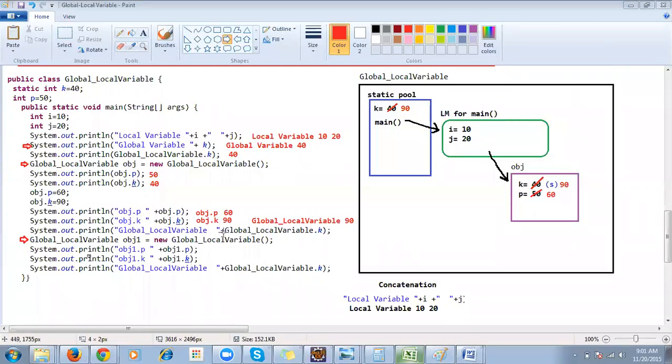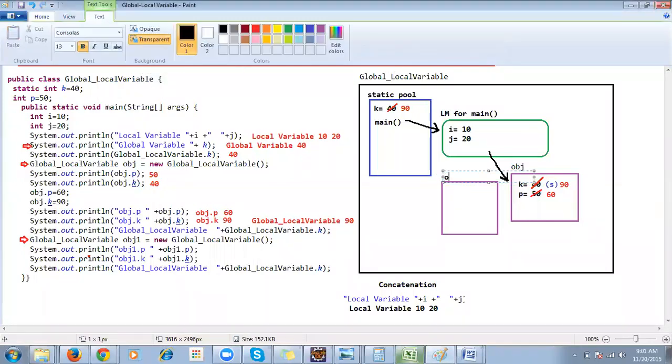Now from my side, I'm creating another object. What will happen when I do this step? I'm creating a new object. The previous one was obj, and this one is obj1. So what will be the object name? obj1. Perfect. The object name is obj1.